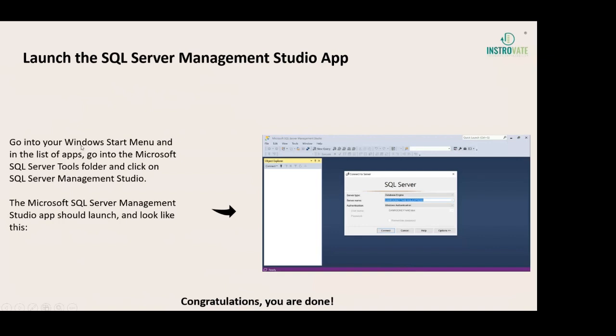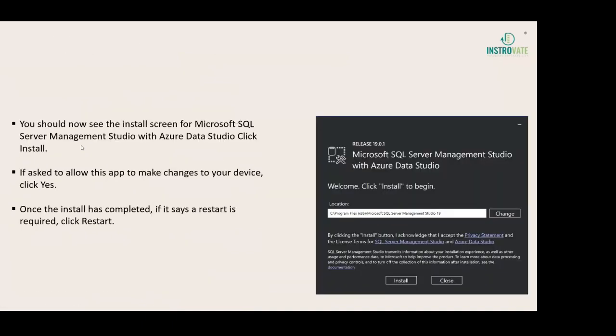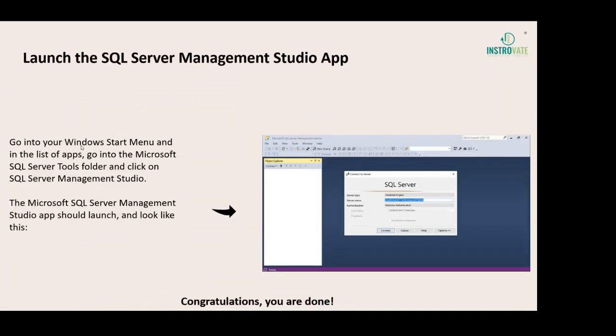I have mentioned all the points here which are required to set up the environment. In the next videos, I will explain how we can use queries and how we can import a CSV file into SQL Server Management Studio.